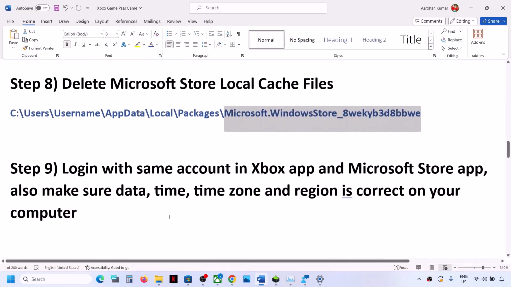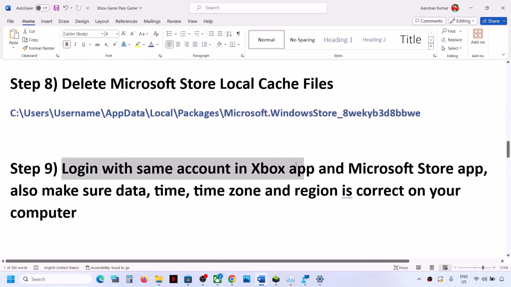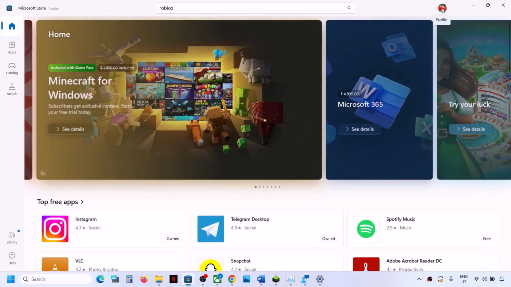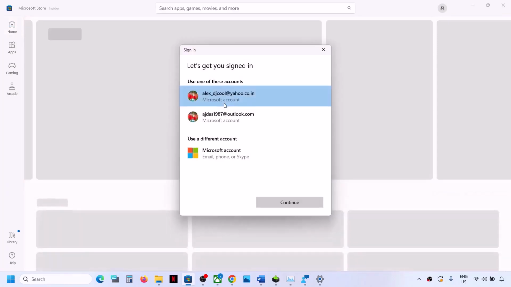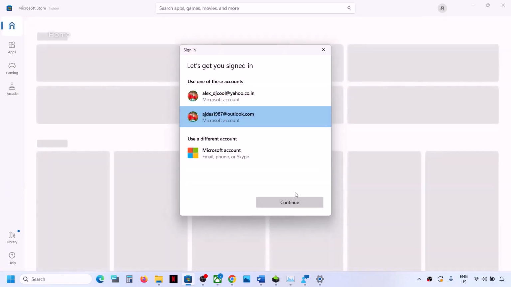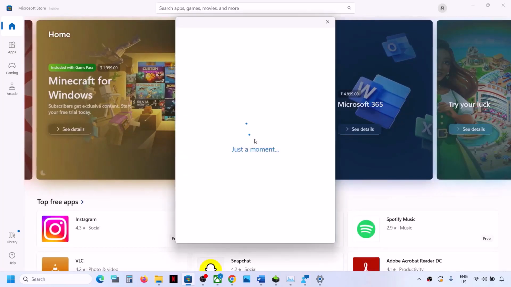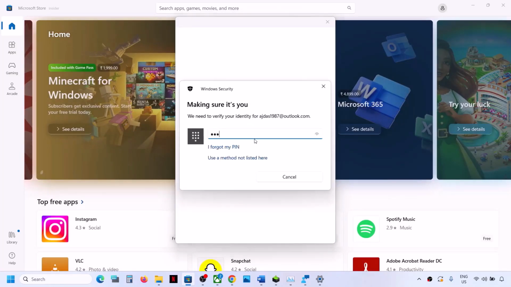Next step is to log in with same account in Xbox app and with same account on Microsoft Store app. So open Microsoft Store. On the top right here you can see a profile icon. Click on it. Now click on sign out. Then click on sign in. Select the right account which has the Game Pass subscription. Make sure that you select your correct account over here. It will be asking for your PIN or password. So enter the PIN or password.